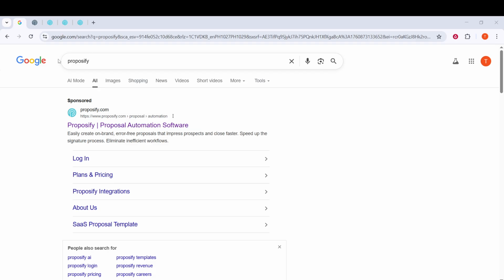Once you've entered that search term, click on the first link you come across, or the one that features the URL proposify.com. Now that you're on the Proposify homepage, look for the Log In button. You should see it clearly on the page.